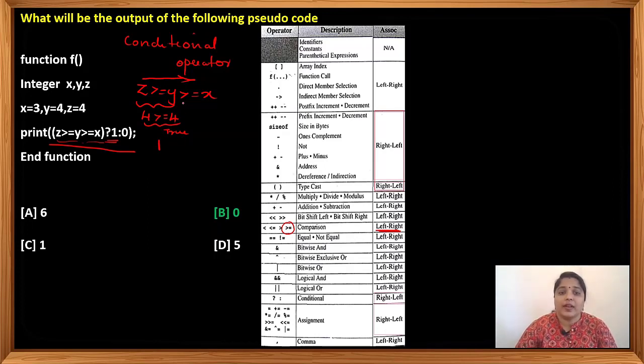Now we have to evaluate the second one. So 1 greater than or equal to x. What is x? X is 3. 1 greater than or equal to 3. Is 1 greater than or equal to 3? No, 1 is not greater than or equal to 3. The answer would be false. And how does a computer tell you that it is false? It gives a 0. So now your expression is like 0 question mark 1 colon 0.